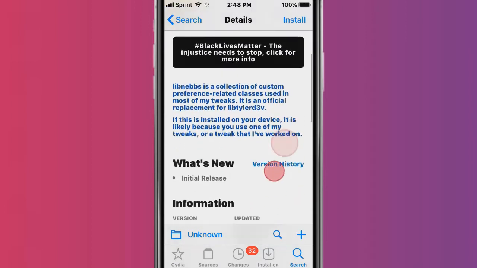This is called Libnebs, a collection of custom preference related classes used in most of my tweaks, a replacement for lib Tyler dev. So if this is installed on your device, it is likely because you're using one of my tweaks or a tweak that I worked on.